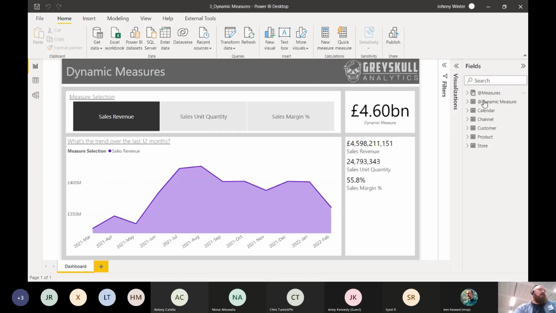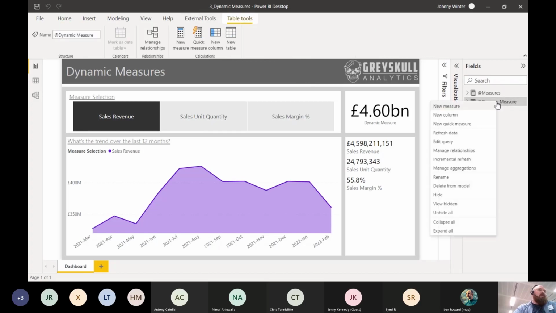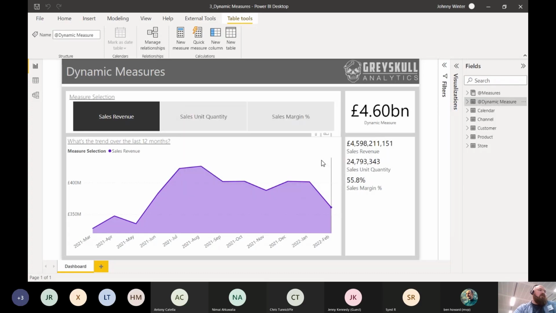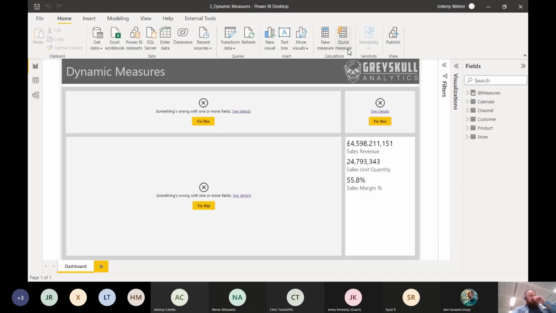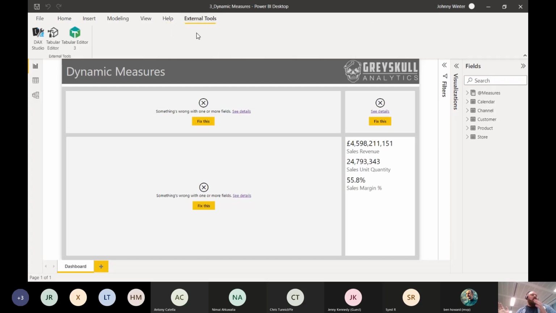So first thing I'm going to do is I'm actually going to delete this. Delete from model. Am I sure? Yeah, I'm sure. So I've deleted that disconnected table. I've broken all my visuals. Don't worry, we're going to fix it. So I'm going to go to my external tools room.